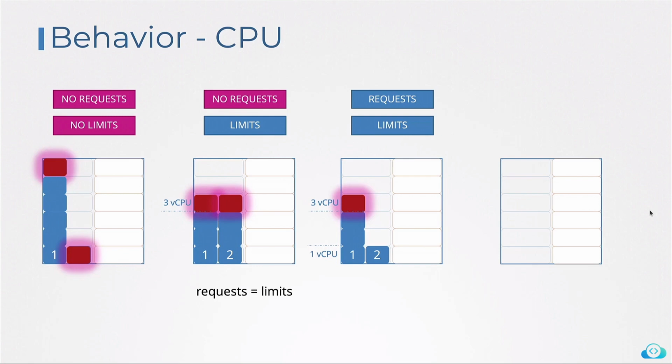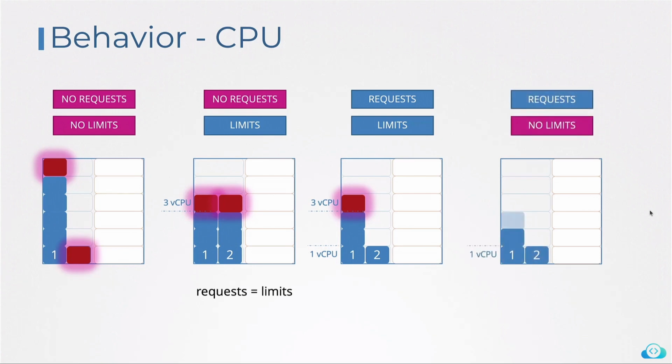So that is not really the ideal scenario. And that's where the last scenario comes in. So setting requests but no limits. In this case, because requests are set, each pod is guaranteed 1 vCPU. However, because limits are not set, when available, any pod can consume as many CPU cycles as available. But at any point in time, if pod 2 requires additional CPU cycles, then it will be guaranteed its requested CPU cycles. So this is the most ideal setup.